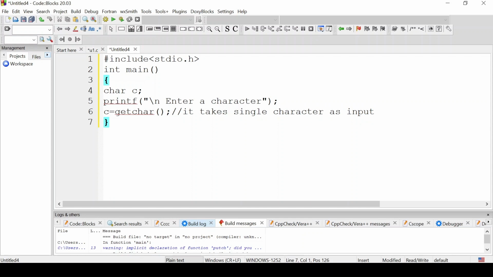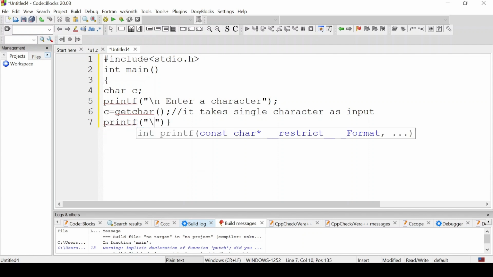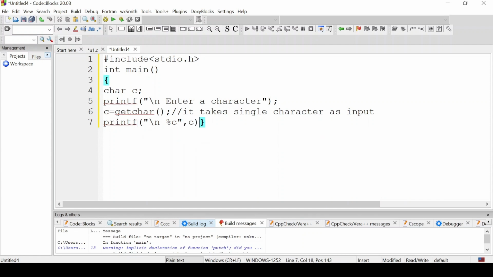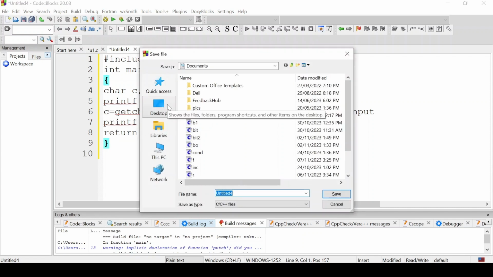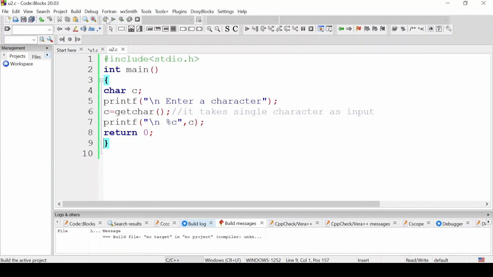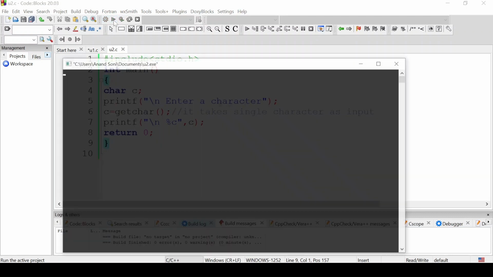Now we will be printing it, printf within double quotes backslash n, and for the character we are using the format specifier percentage c, comma c, sorry, c is the name of the character. Return 0. Save the program. Build it and run it.